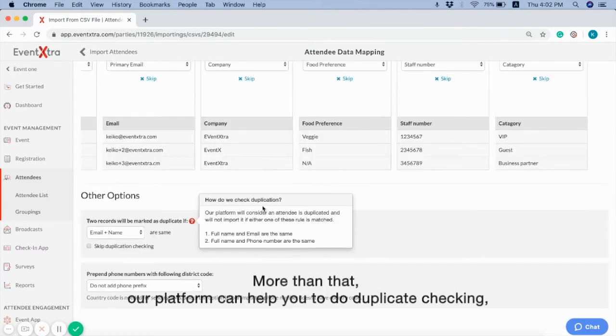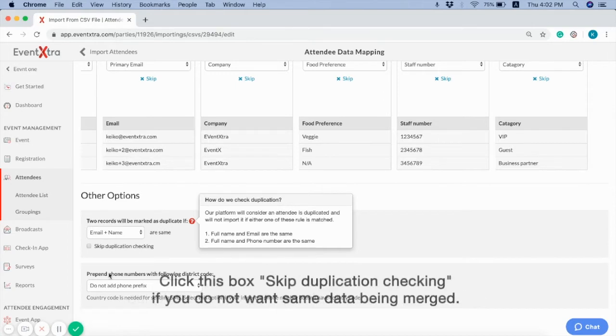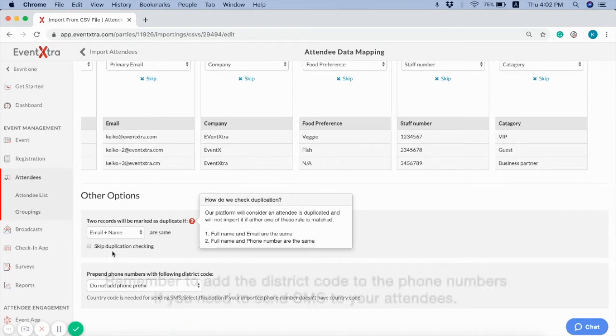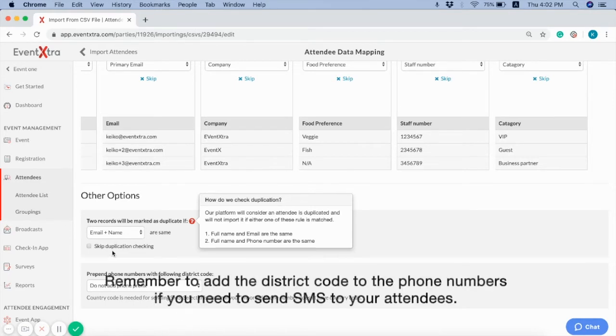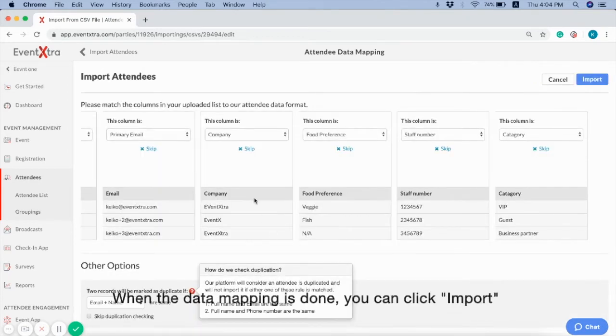More than that, our platform can help you to do duplicate checking. Click this box, skip duplication checking, if you do not want the same data being matched. Remember to add the district code to the phone numbers if you need to send SMS to your attendees. When the data mapping is done, you can click Import.